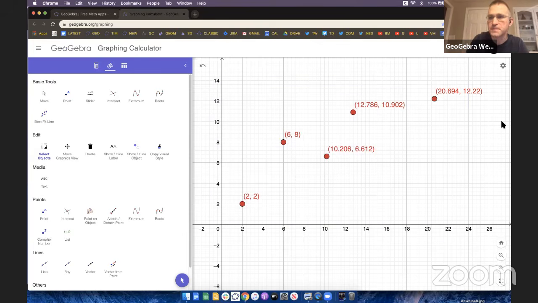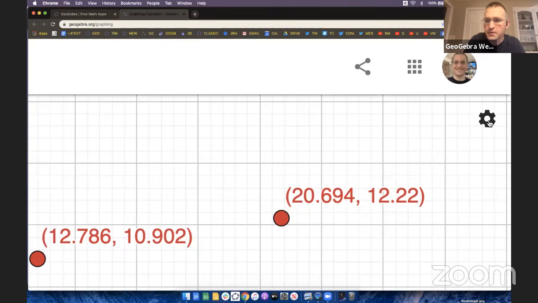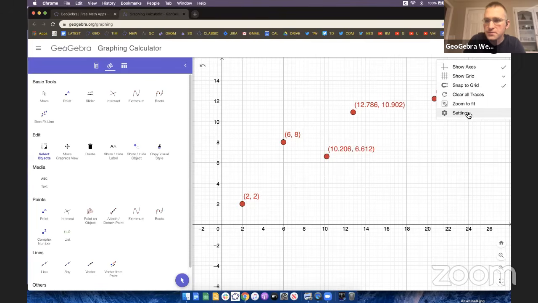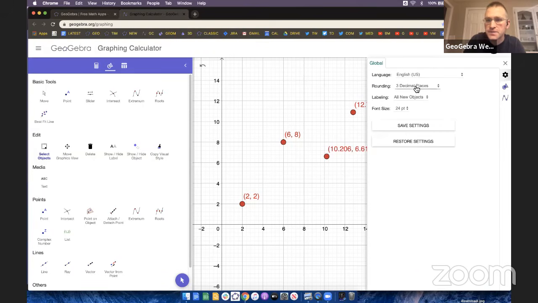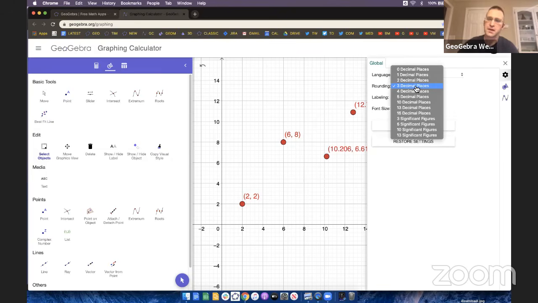Now, many of you probably have 13 digits after each point because it's rounding pretty generously. So to change the rounding, go to the settings gear in the upper right corner, hit settings one more time, and there's the rounding right there. And you chemistry teachers will be happy because it can also do the whole sig fig thing too.